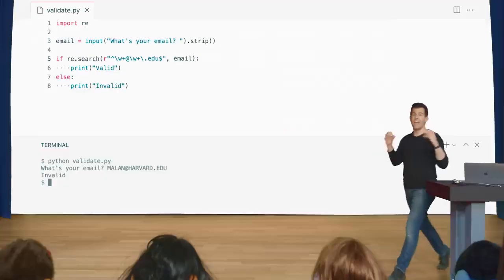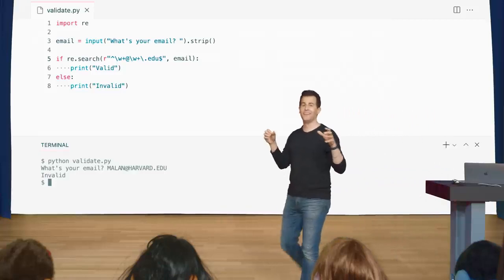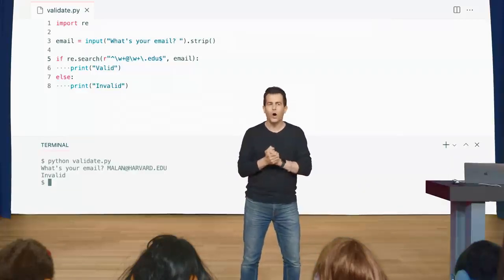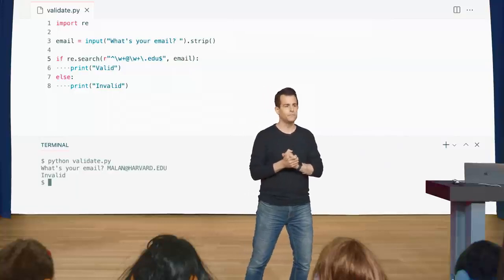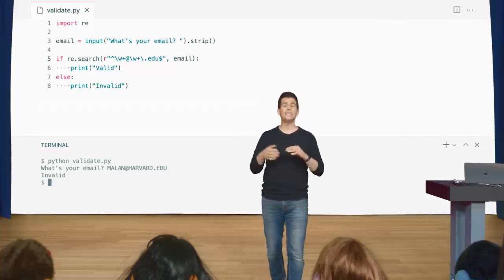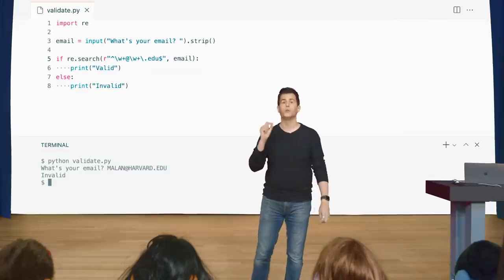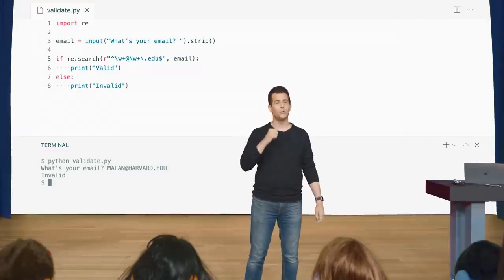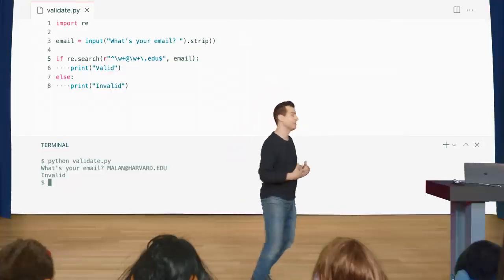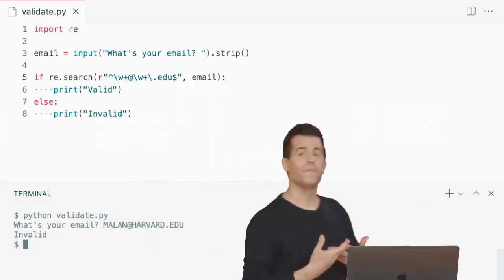Why? Why is malan@harvard.edu invalid when it's in all caps here, even though I'm using \W? Yeah, so you are asking for the domain .edu in lowercase, and you're typing it in uppercase. Exactly. I'm typing in my email address in all uppercase, but I'm looking for literally .edu. And as I see you with AirPods and so many of you with headphones, I apologize for yelling into my microphone just now to make this point. But let's see if we can't fix that.